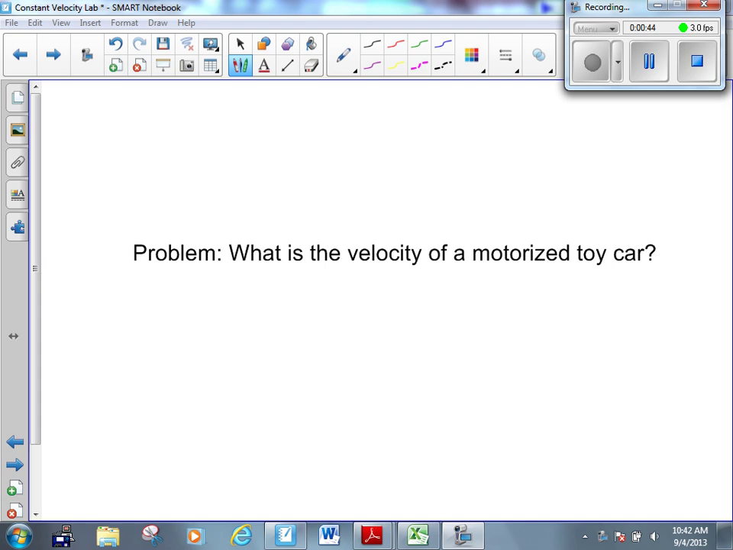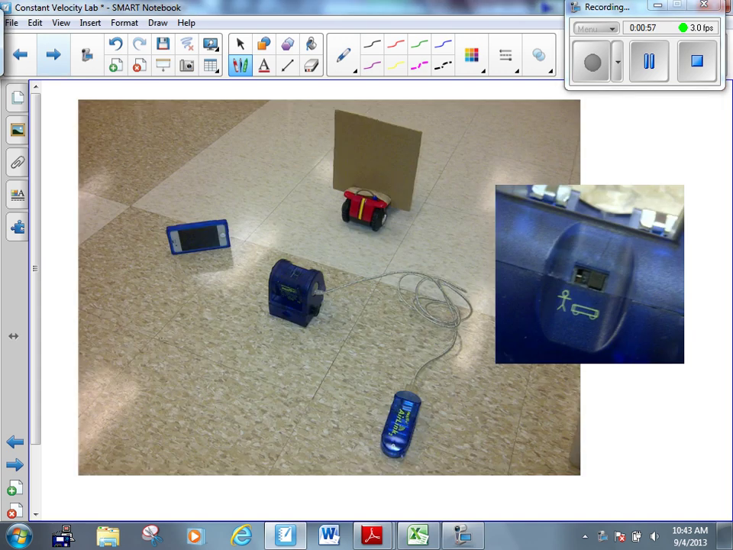Now, the procedure that we're going to use to follow it, well, we don't know what that is yet, but the problem isn't complicated. How fast is this toy car moving as it's turned on? What's the apparatus that we're going to use? Well, this is a little bit different than anything you've ever used before.